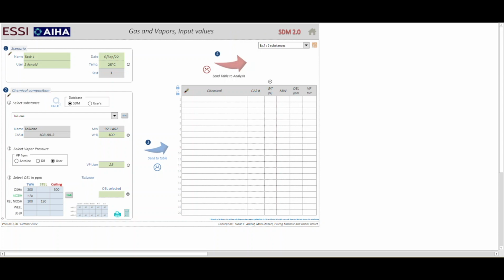ACGIH members can gain access to the full documentation showing the basis for the TLV with just a click by simply logging into their account. Here, we see that the ACGIH TLV for toluene is 20 parts per million, and we'll use this OEL as our choice for this demonstration.